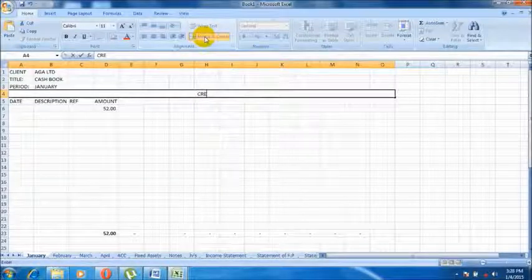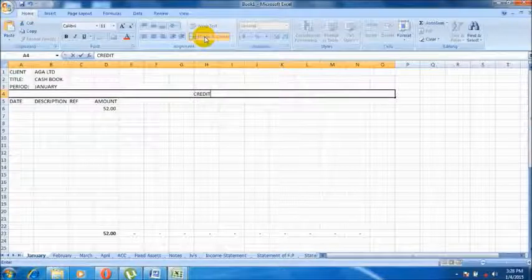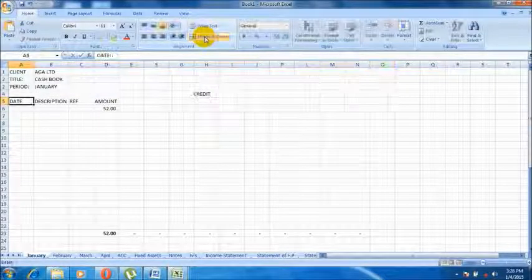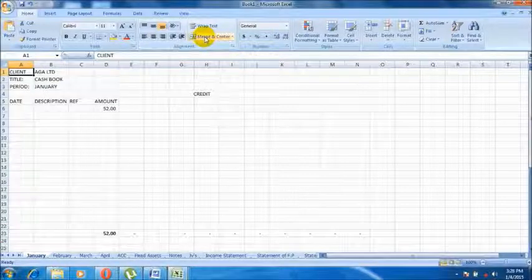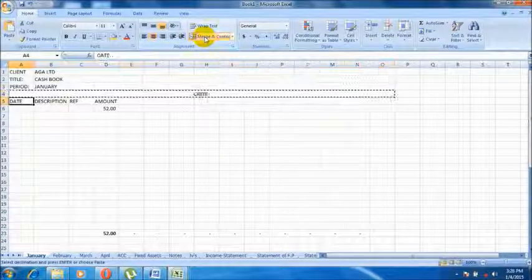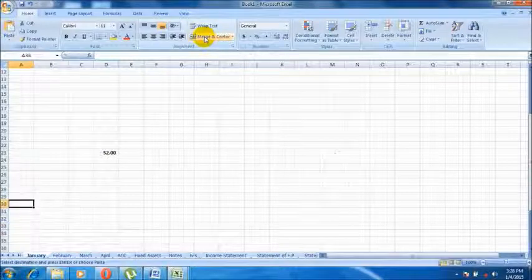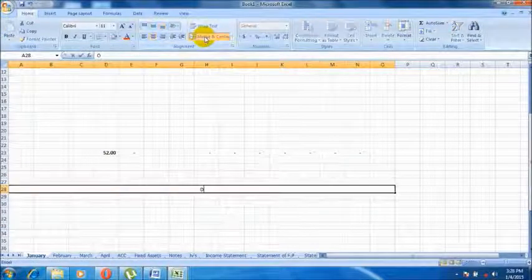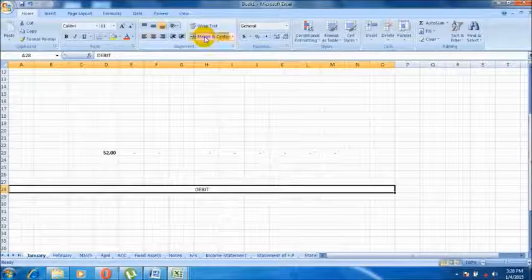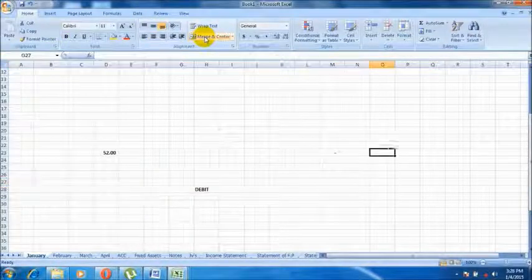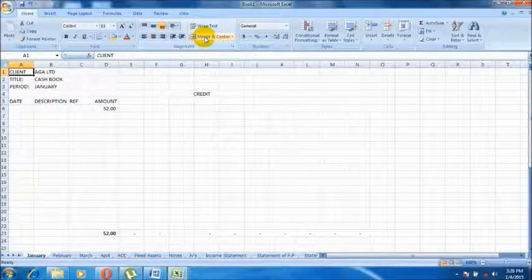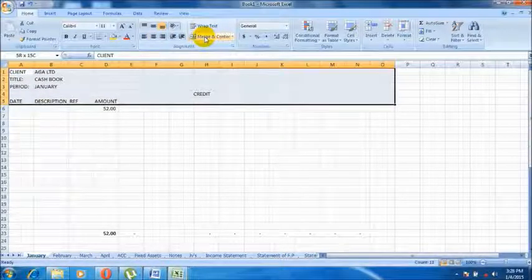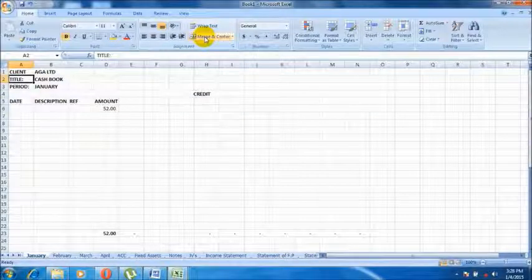We have here credit side of the cash book. You know, the cash book has two sides, the debit and the credit. So we have our credit. Now let's have our debit side here. Change this to debit. Let's bold it nicely. Now we are building. Let's bold everything in this cell very nicely.